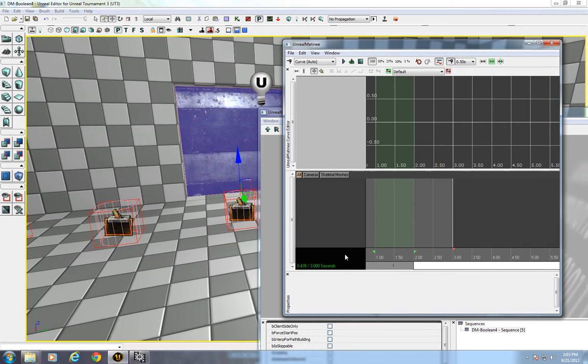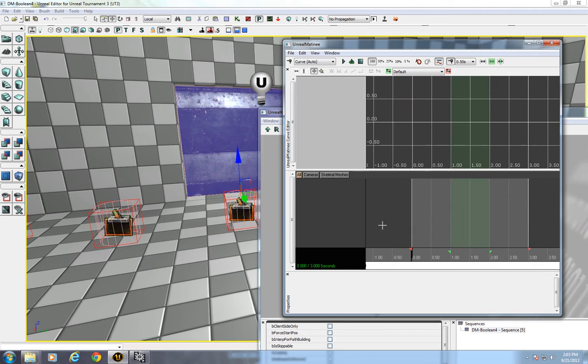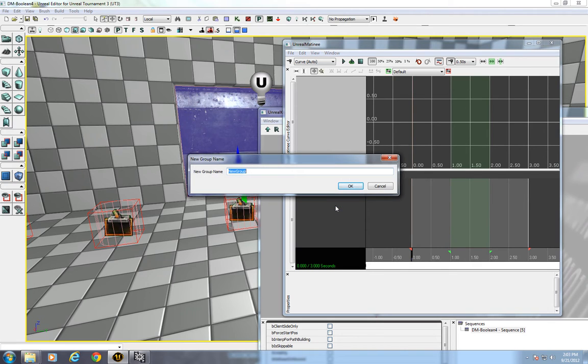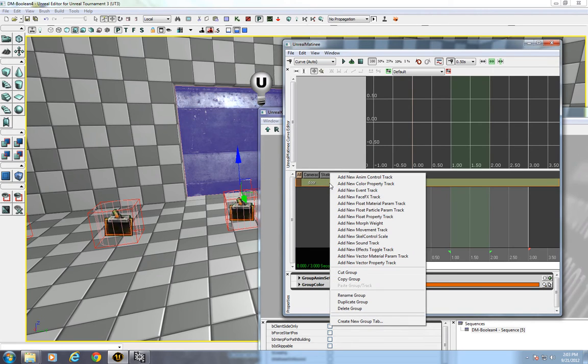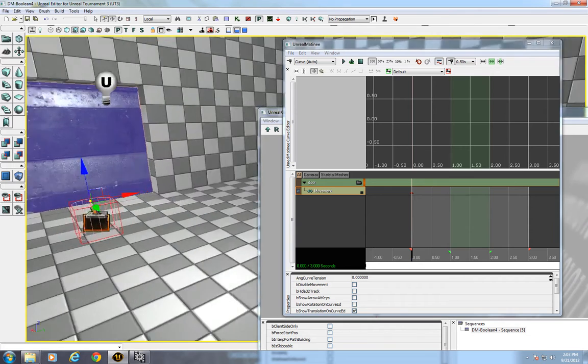And next, I'm going to right click in this dark gray area and select Add New Empty Group. I'm going to call this Door. Next, I'm going to click this and right click on it and then Add New Movement Track. This is telling the editor that I am intending to move this object.